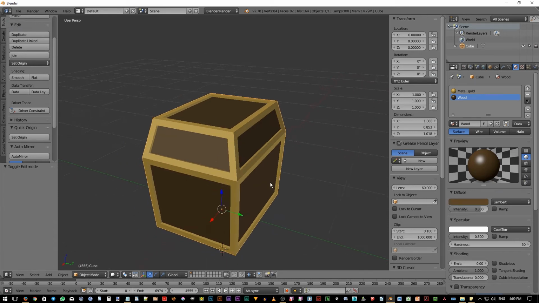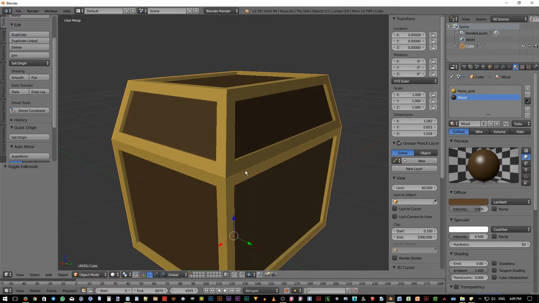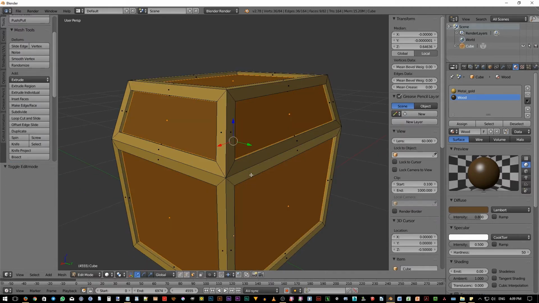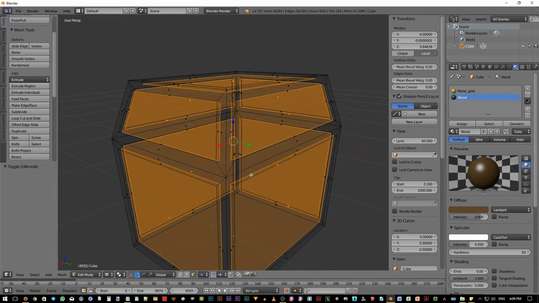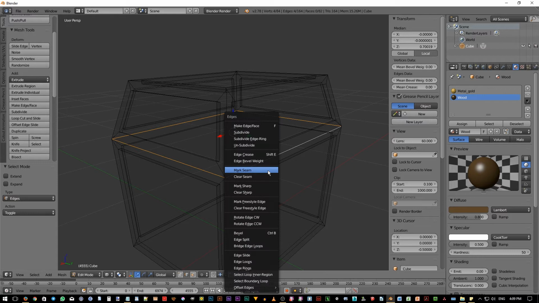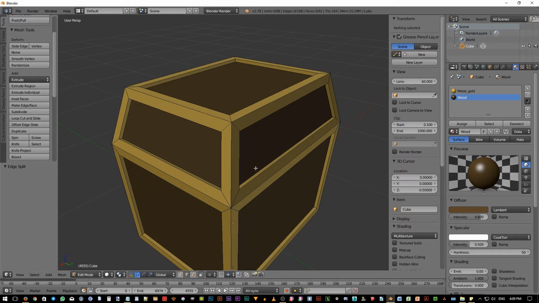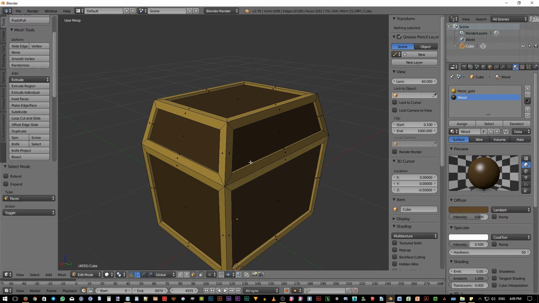To finish up the model, we need to split these edges in here so the upper part is separated from the bottom part. To do this, we can go to Edit mode again, press Z to go to wireframe mode, go to Edge mode and select these 4 edges. Then press Ctrl E. This will open the edge modeling functions. Then choose this edge split in here. Okay, edge split will split the edges that we have selected before.